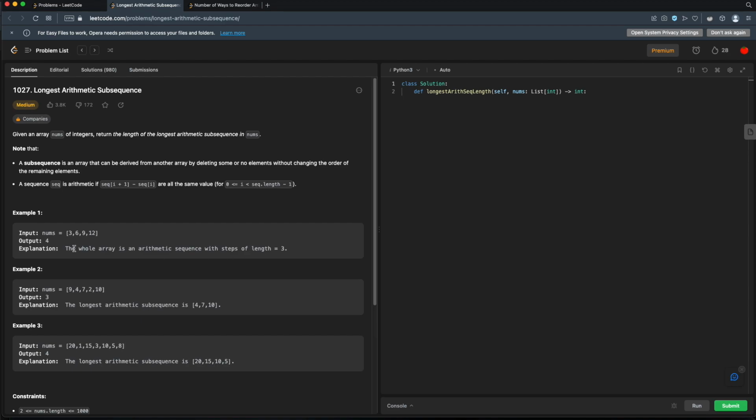So every element in, let's see, here's an example. We have 3, 6, 9, 12. That's already an arithmetic subsequence because the difference between each element is 3. 3 to 6 is 3, 6 to 9 is 3, 9 to 12 is 3. So we can just return 4.